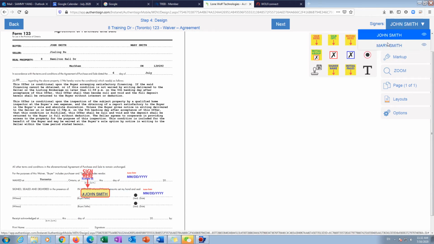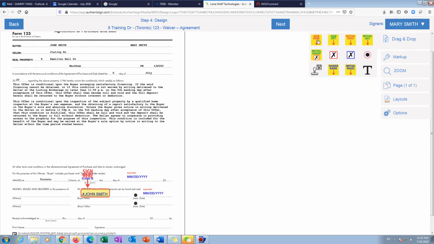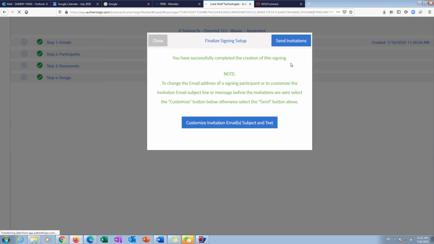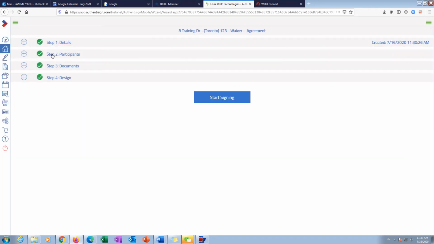Now we need the second buyer's signature. And add date. Okay, that's it. We just click next and let the client sign it. After the client signs, you can use the signed document and send it to the listing agent right away.